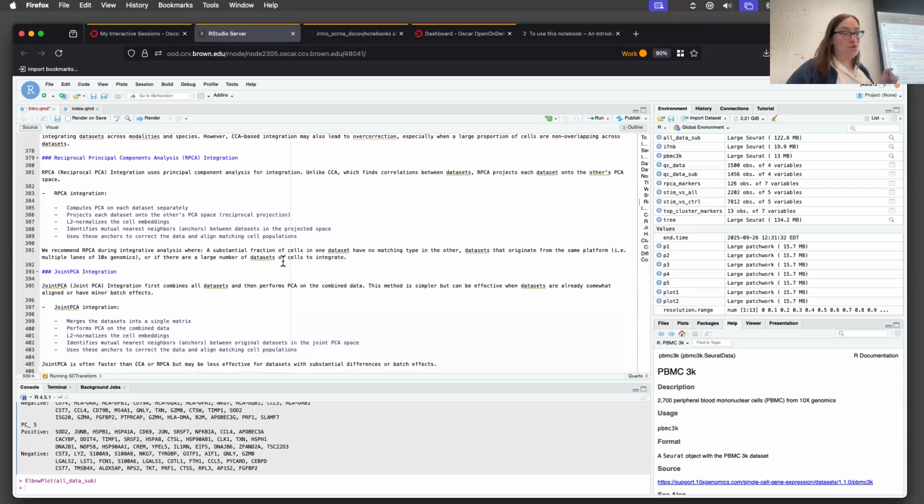If you do have that situation, I have used reciprocal PCA for this, and that worked great. Basically, it will compute PCAs on each sample separately, project each data set into each other's PCA space, normalize the cell embeddings, identify the mutual nearest neighbors, and then use those anchors to correct the data and align the matching cell populations.